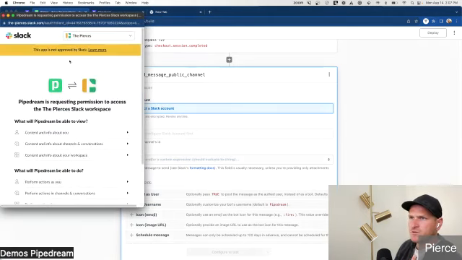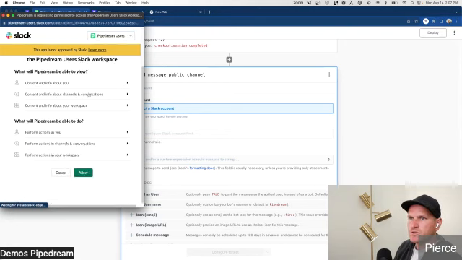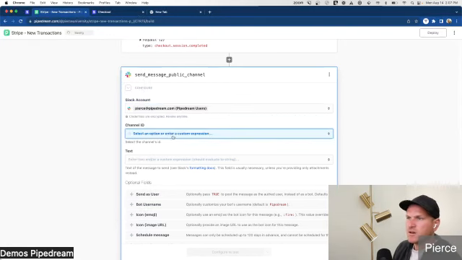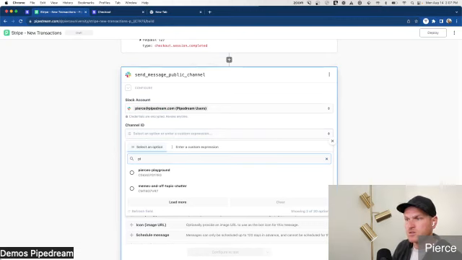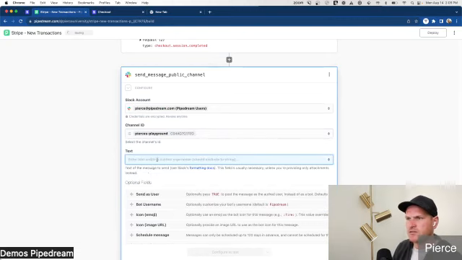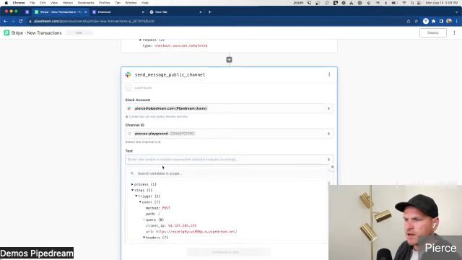We'll connect our Slack account here. We'll pick Pipedream users. This will connect to the Pipedream user Slack workspace. And then we can easily select a channel where we want to pipe these transactions to. And I'll just use the Pierce's Playground. This is my Playground Slack channel in our public Slack.